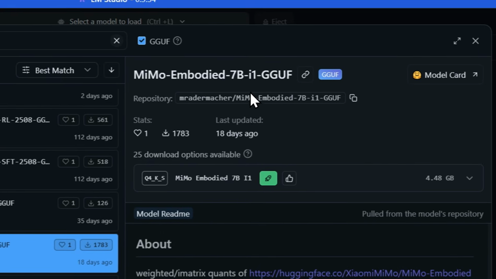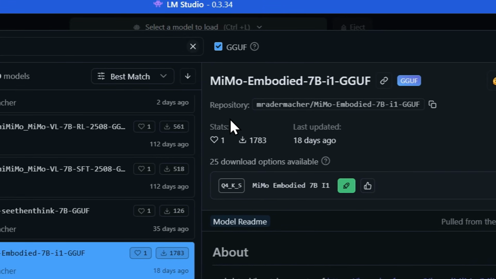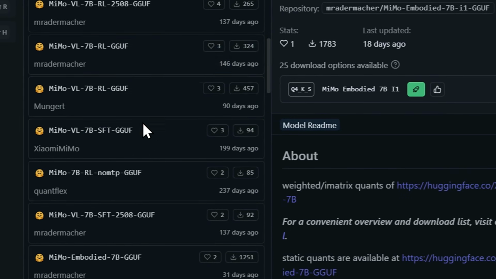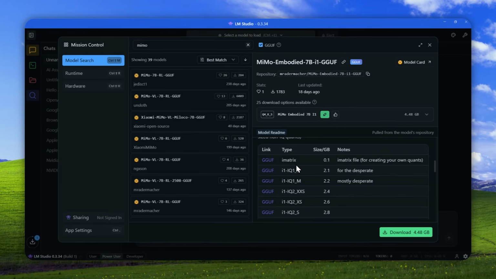Then I do recommend to actually do some research about the naming convention of the MiMo models, and you might want to check the description of the model, see what is the meaning behind the naming, because these letters and numbers are not random. They actually mean something, and you might want to double check and just make sure that you are downloading the model that you actually want.